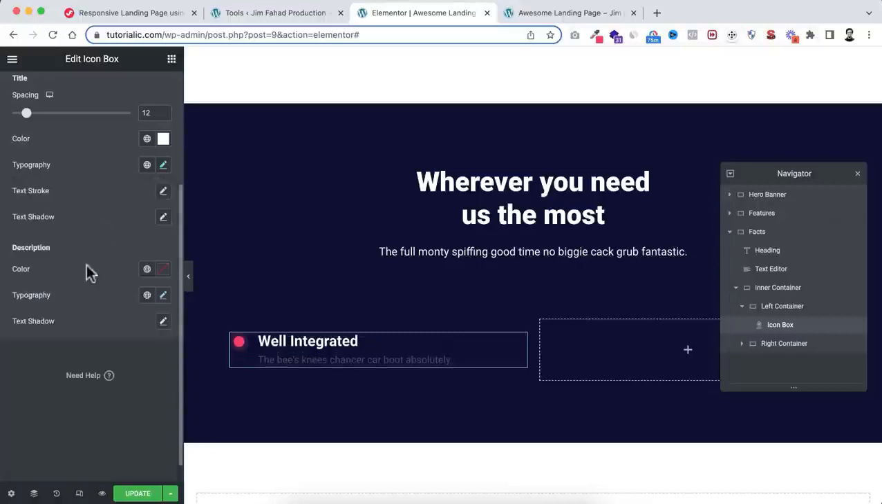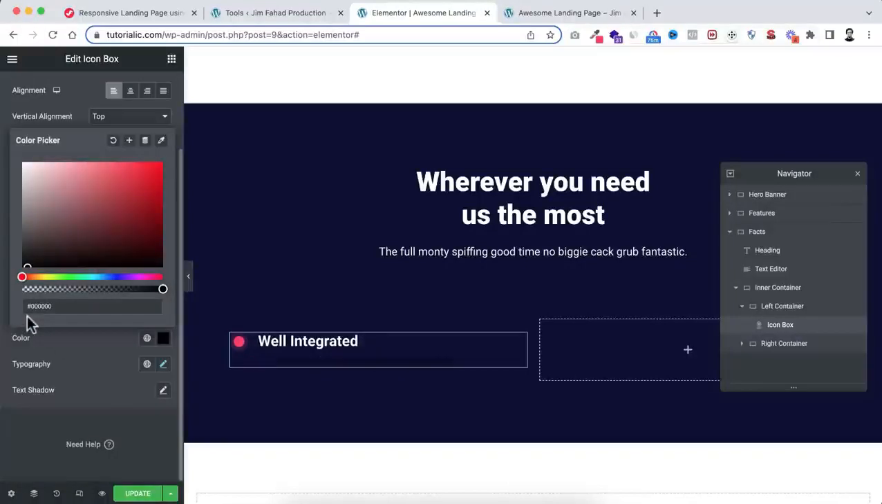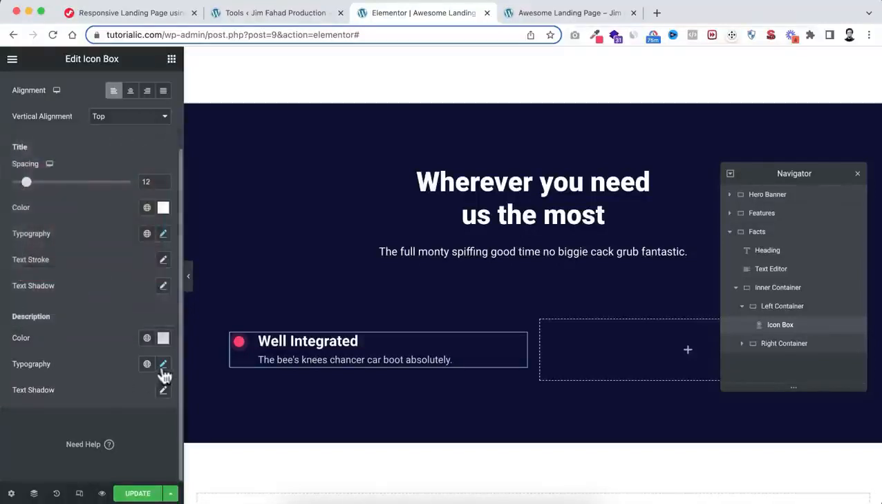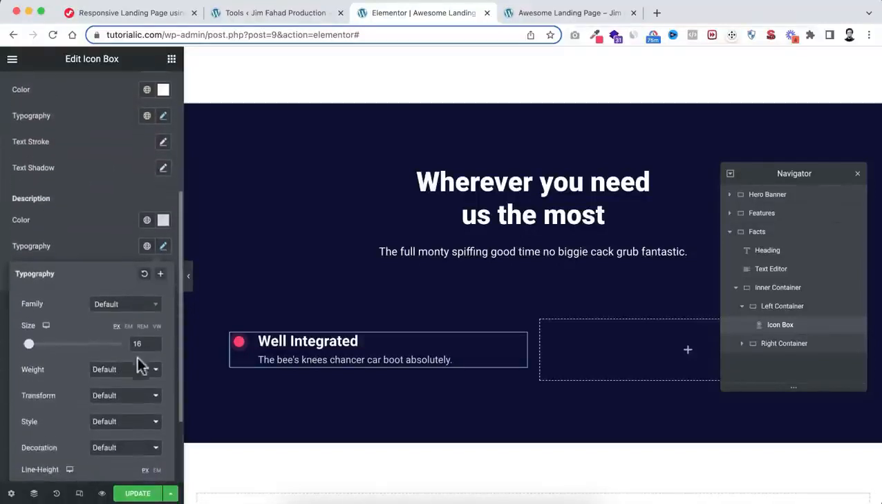Alright, let's also change the color of the description, so I'm also making its color white, maybe a little bit off-white, so from here I'm just reducing its opacity like this. And then from typography I'm reducing its font size from 16 pixel to 14 pixel.